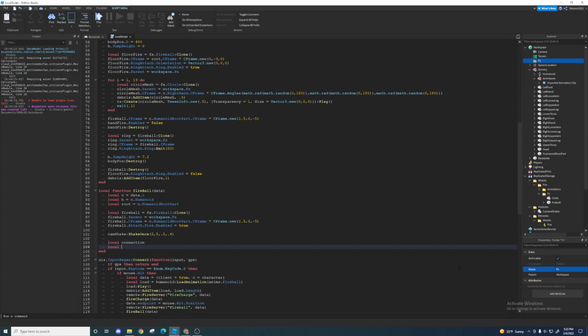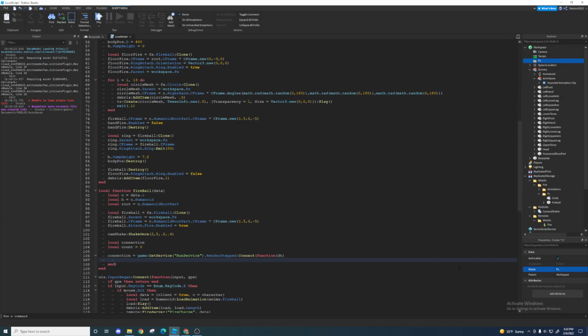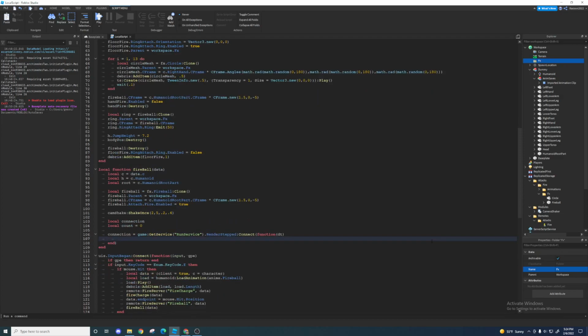Now I'm gonna set up two variables here: connection and count. This is gonna be for the render cycle. So connection, game get service, run service. Yeah, I should have defined this earlier, but it's okay, we're only using it once. So dt right here is delta time, it's the time in between each frame. So here's where it gets a little bit more complicated.